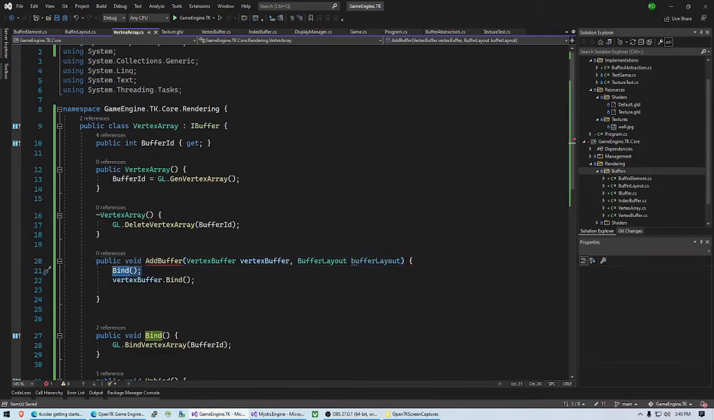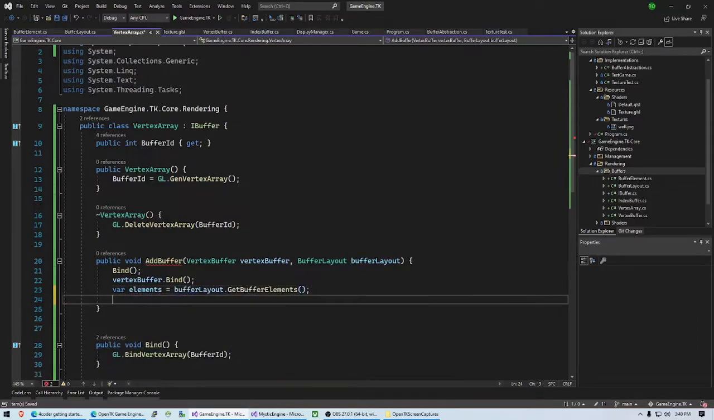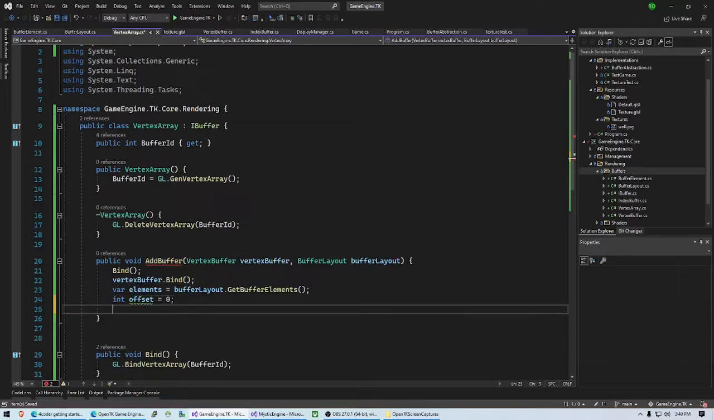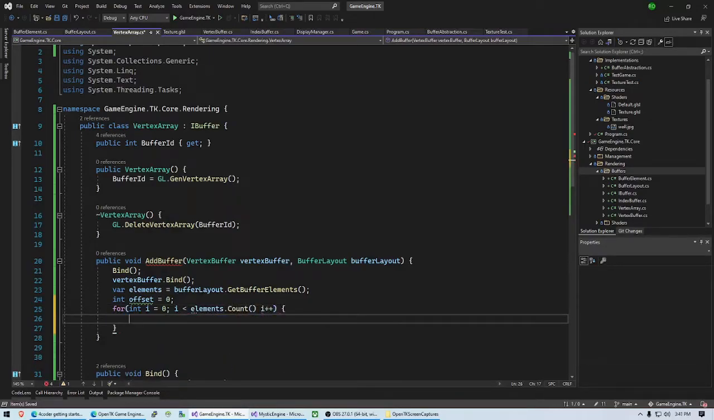All right, so we're calling bind here, and we're going to bind the vertex that we're passing in. So let's get the elements. var elements equals bufferLayout.GetBufferElements, and we're going to set the offset currently to 0. And let's do a for loop here. So for int i equals 0, i less than elements.Count, and we'll do i plus plus. Wait, nope, we want to set the current element, so we'll say var currentElement is equal to elements[i].